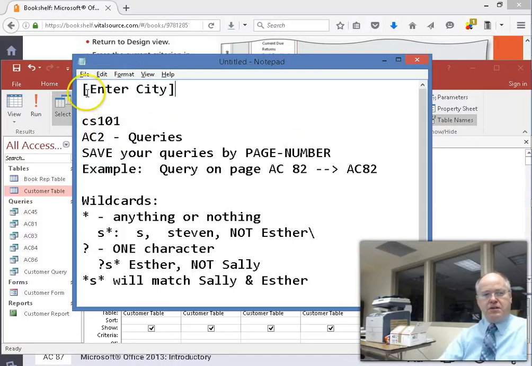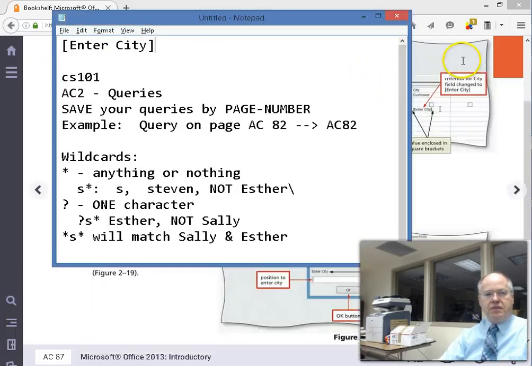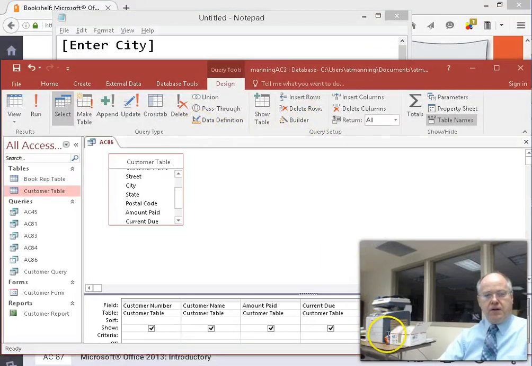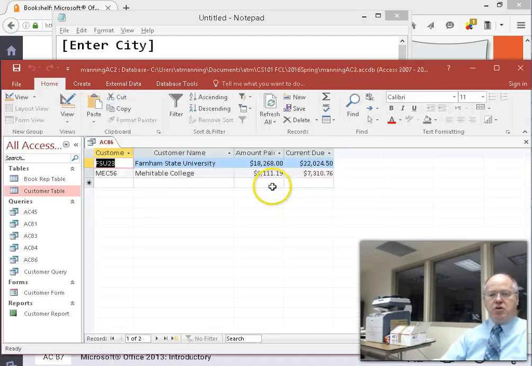So you put this in the criteria right there. And now when you run the query, it asks me what city to look for, but I have to spell it exactly right. I can't say GA star. I have to spell the city, and then it will show me results with that city.